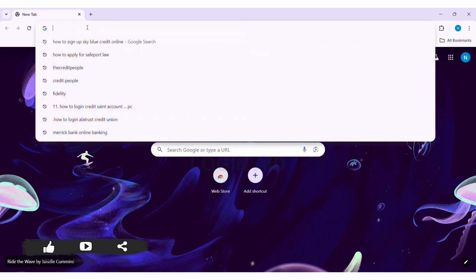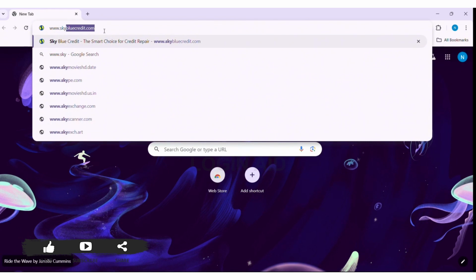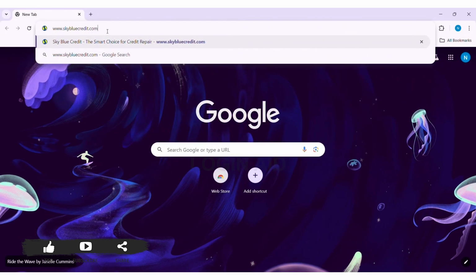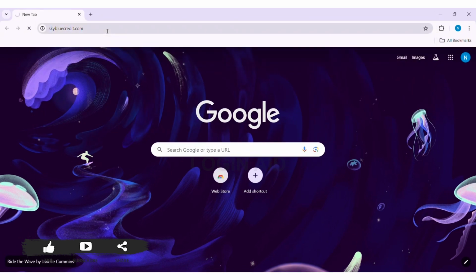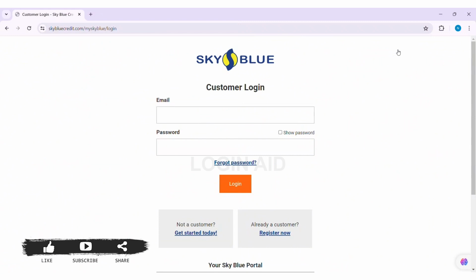Now go to your search bar and type in www.skybluecredit.com. Then press enter. With this, you'll be taken to the official website of SkyBlue Credit. Now here you can see the option of login on the top right. Click on the login option. With this, you'll be taken to the login page.